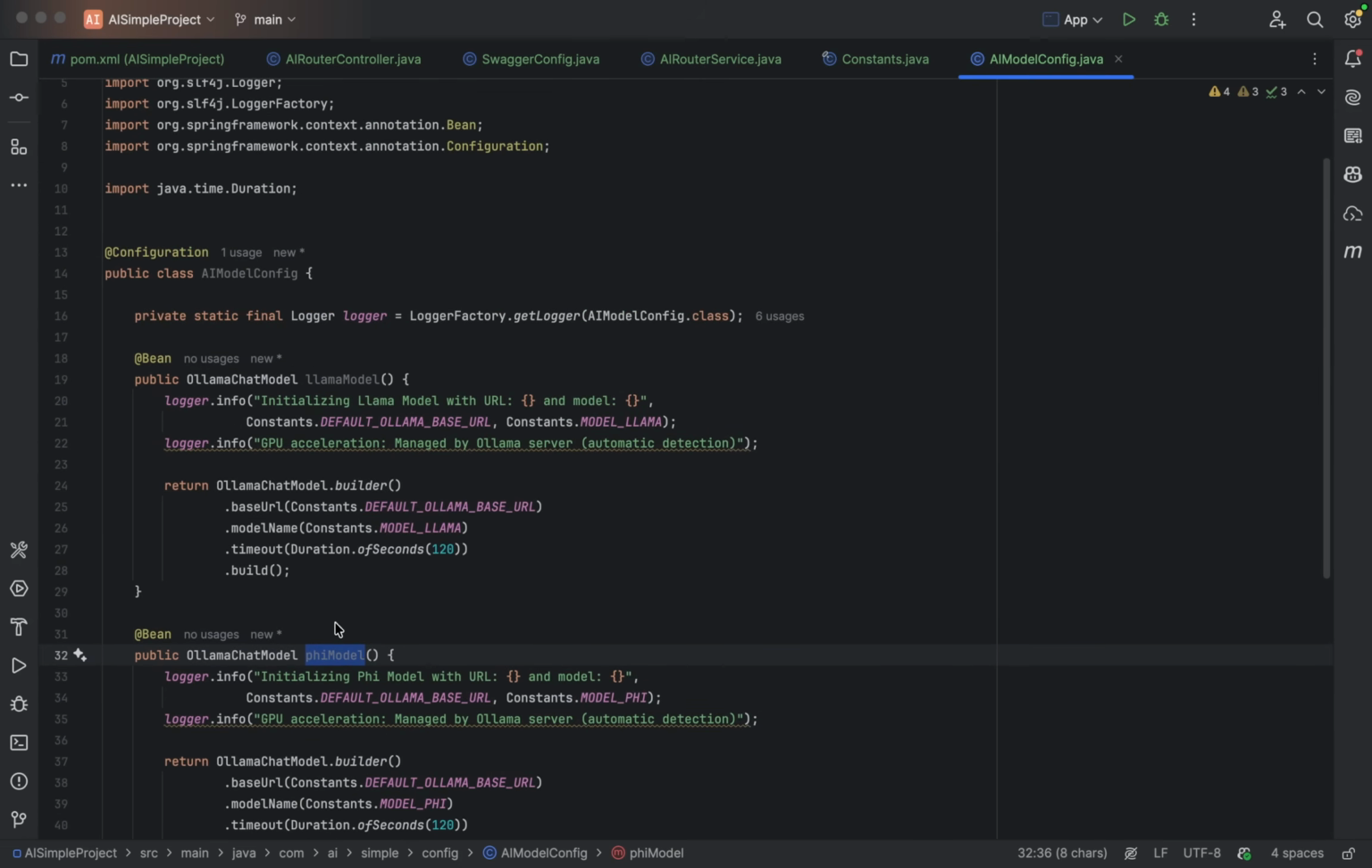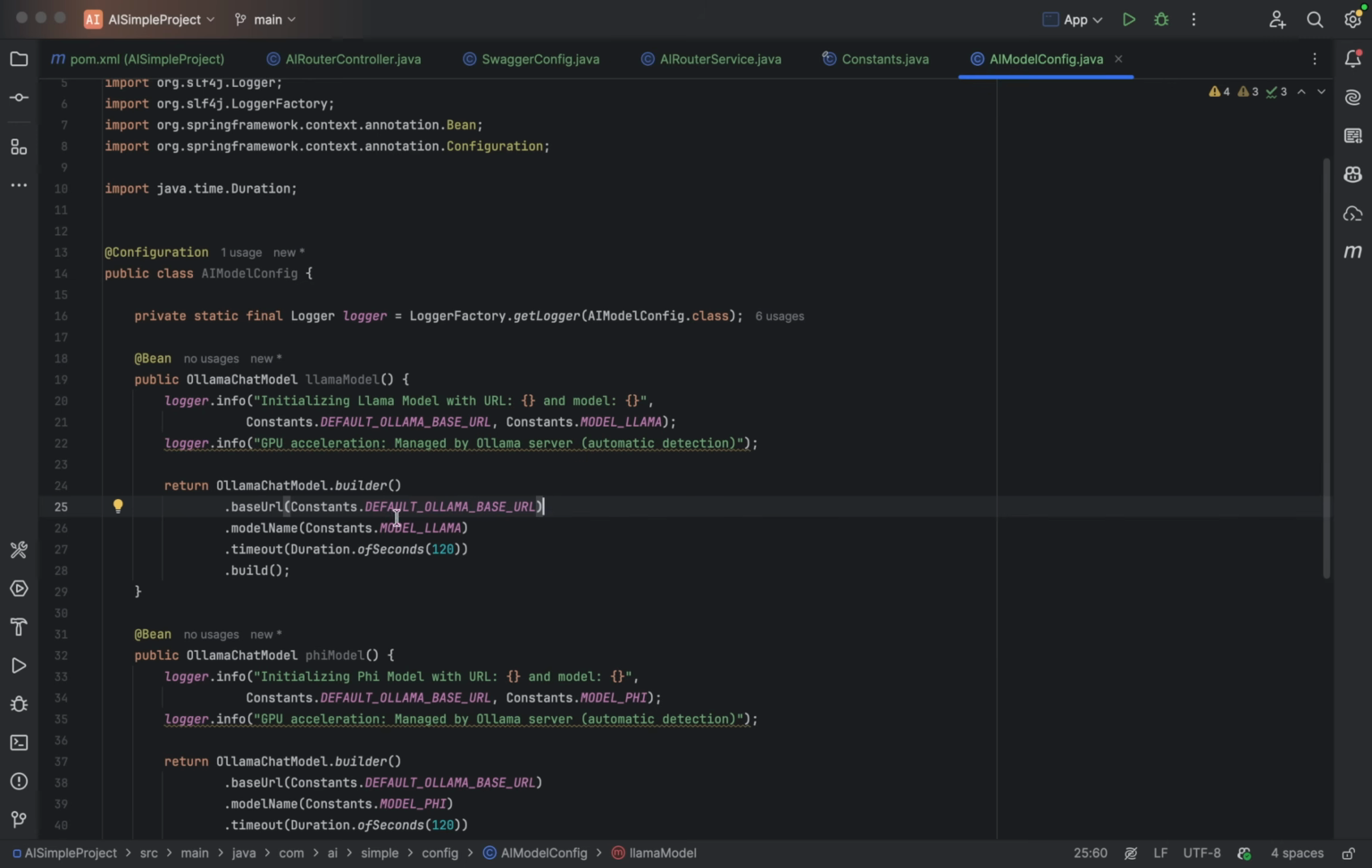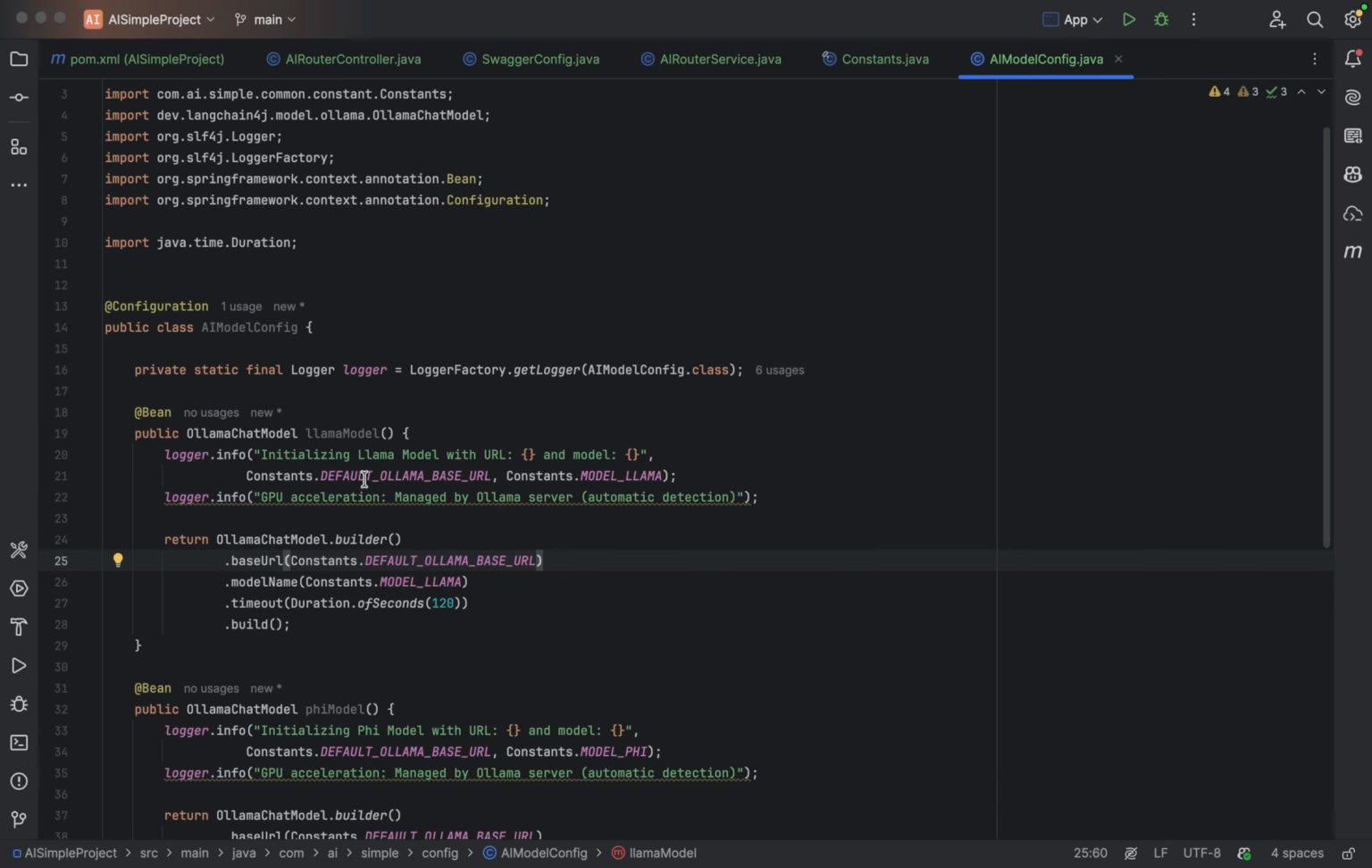So each model uses the base URL. Okay, base URL I already showed you, 11434. In this port only our Ollama is running. So I have to give this port, and the model name I have given is Llama3. So this is the configuration for the Llama3 model. Okay, then timeout I can give. So this is the configuration bean for the Llama3 model.